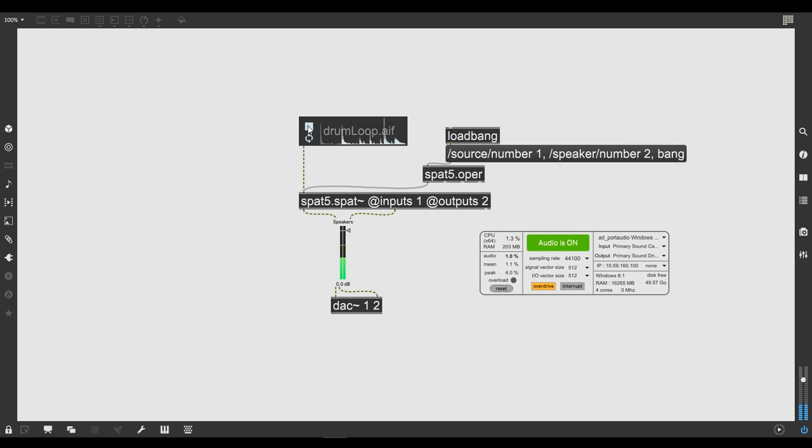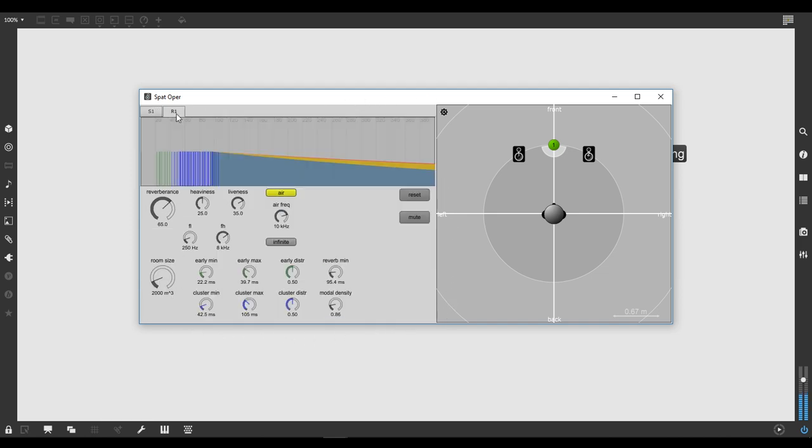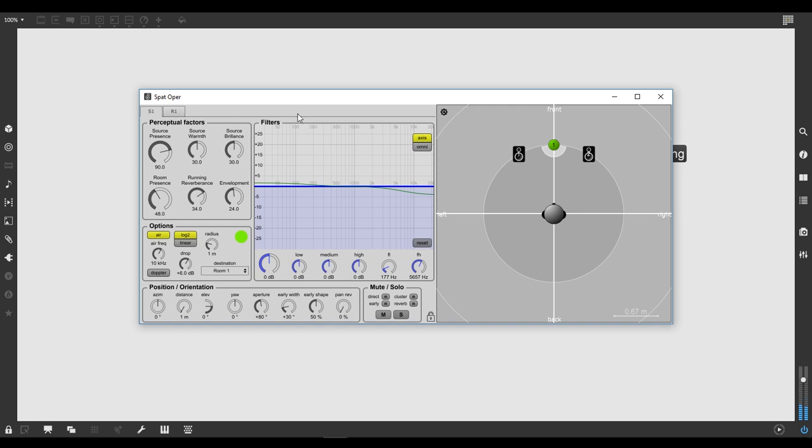We hear our mono source in its default position with the default room effect. Now double-click on the Oper to see our graphical user interface. You can see lots of things here, but don't worry, all of these will become your friends later on. We won't cover everything about the Oper today, but you will learn the most important things, and the names of the others hopefully can already give you a hint about what they are doing.